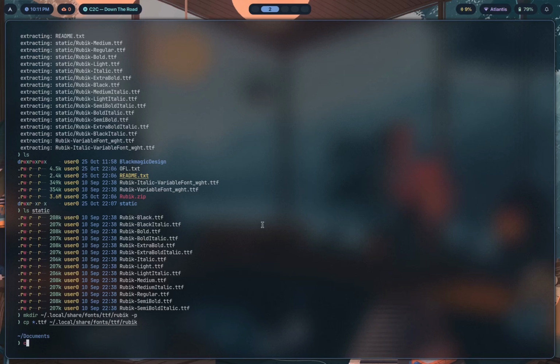Now, how exactly are you supposed to do this on a system level? Well, same thing. You create a bunch of folders, copy the font files into the folders, and you're set. On a system level, because you're on Arch, and this might differ from distro to distro, it's mkdir -p /usr/local/share/fonts. That's the font folder location. So in /usr/local/share/fonts/ttf, you want to create Rubik.